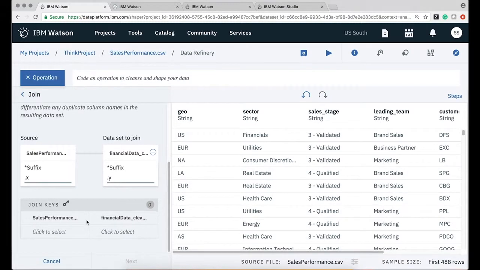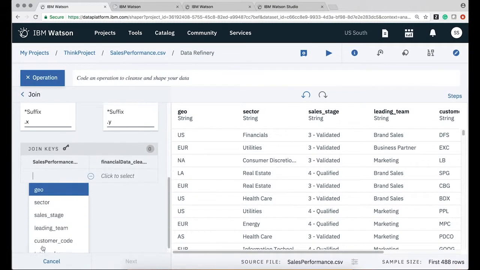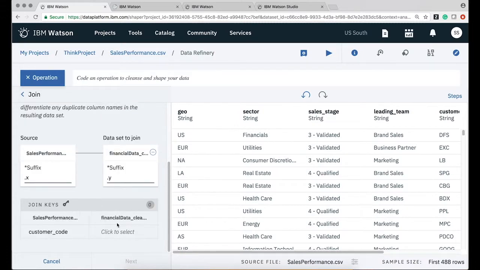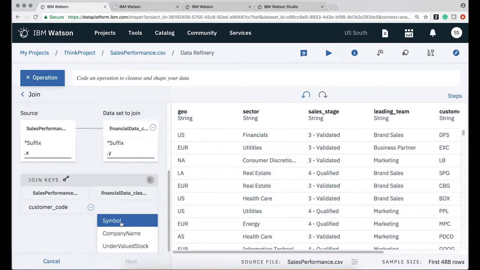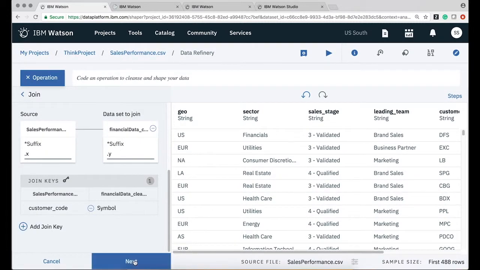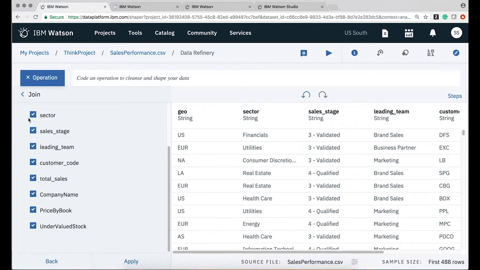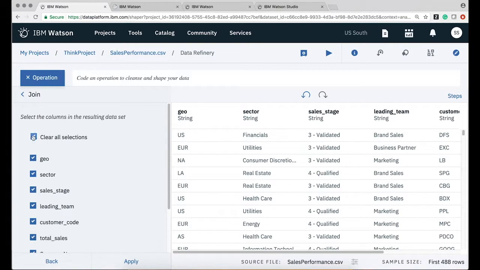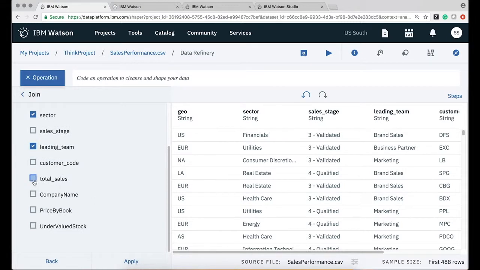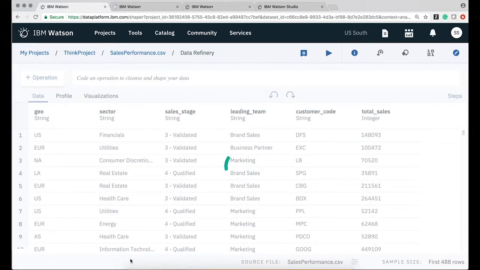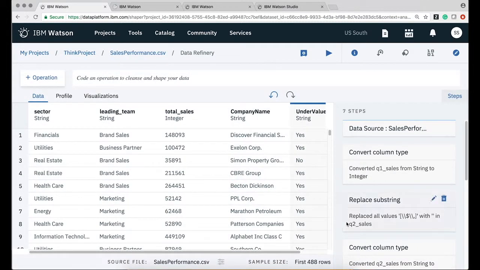Okay, so let me pick up my keys. Here I'm going to marry it with the customer code. Remember, I'm trying to get the customer name associated with this. And then I get to select what I want to keep in this data set. I want to keep sector and leading team and total sales and company name. I'll get rid of the code and I'll just keep this one, which gives me an indication of the health of the company.